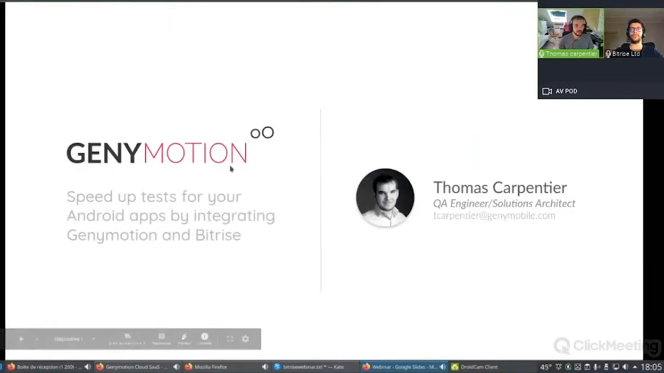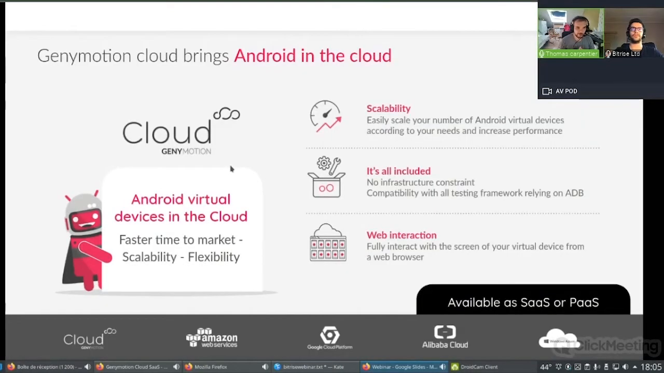Here you can see I will talk about how to speed up tests for your Android application by integrating Genymotion and Bitrise. So I'm Thomas, I'm a QA engineer and solution architect at Genymotion. Let's have a quick introduction on Genymotion Cloud. Genymotion Cloud is Android virtual devices in the cloud, and as it's in the cloud, it's scalable. You can start as many devices as you want. We manage the infrastructure, letting you focus on writing and executing your tests.